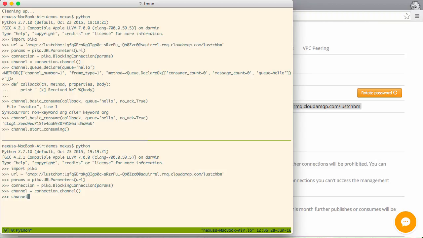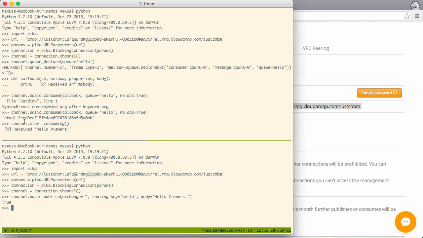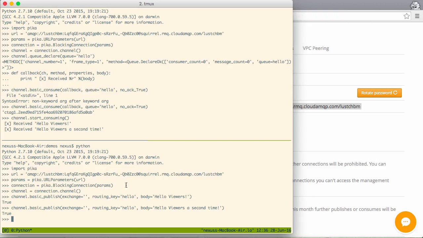And now we're ready to publish a message from the producer with the method basic_publish. We'll use the default exchange and the routing key hello to get it into the hello queue. In the body we'll type hello viewers. As you can see, this message is now received in the consumer. We can write a second message and see that being consumed.